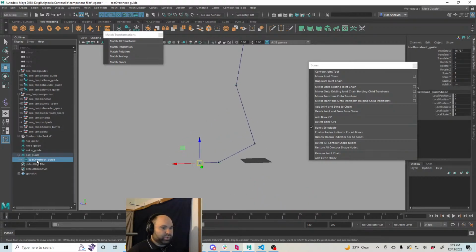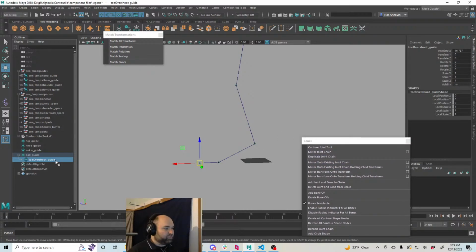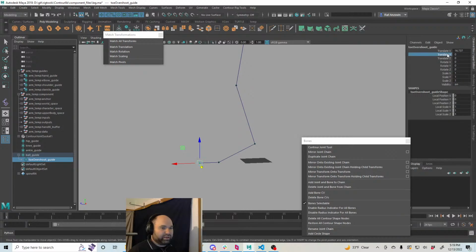So in this case, we simply parent it, and that's how we do it. And because of the way we want this to work, did I do this with the hand? I'm pretty sure I did. Yeah, I locked everything except translate X. We're going to say everything else is locked. We don't do anything else but translate X.